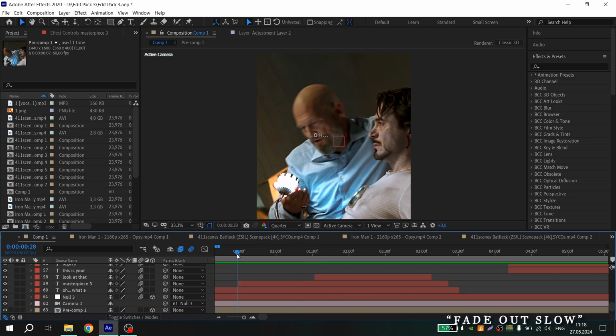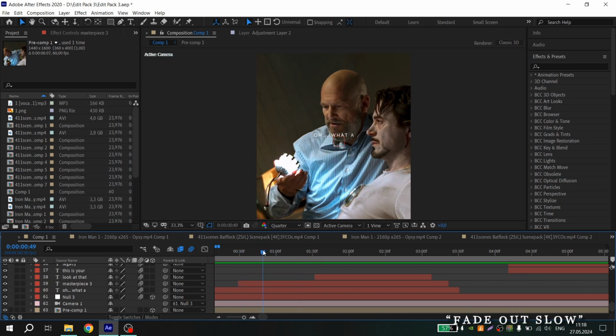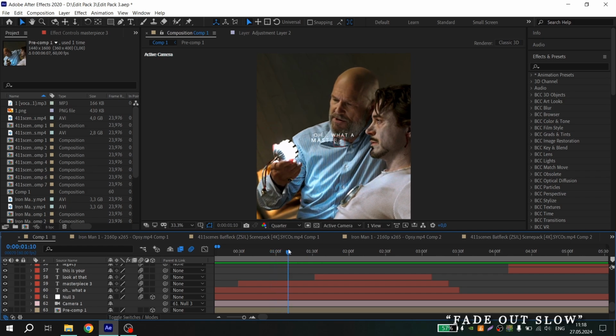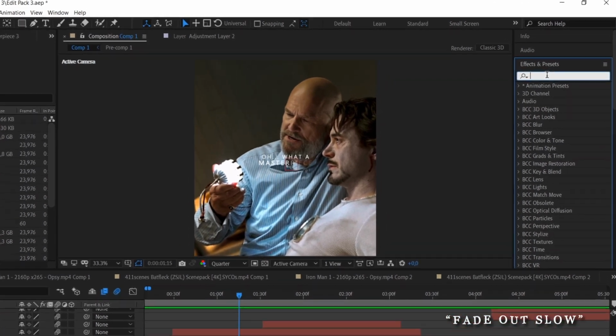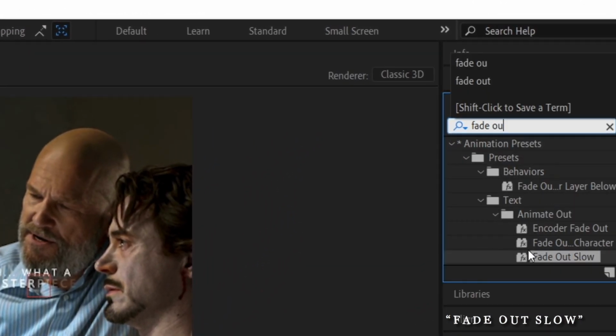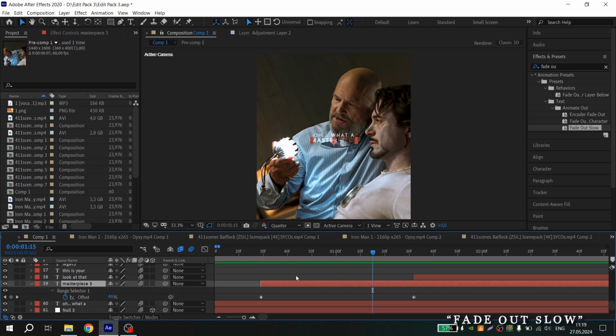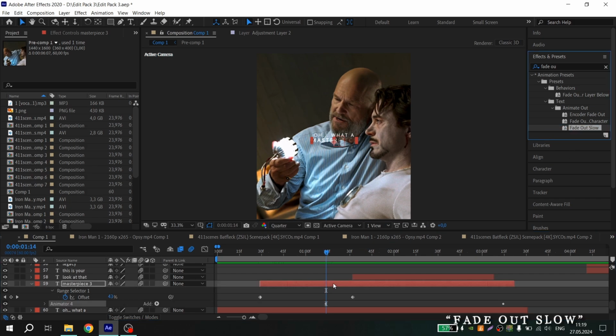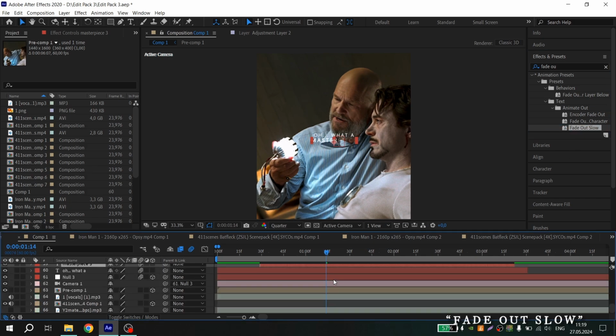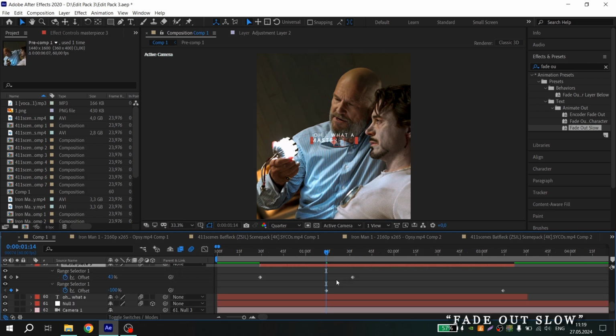Third animation is fade out slow. Now you have smooth text appearing, and now you need smooth text disappearing. For that, go to effects and find fade out slow. Then you just select your text, press U and add this effect here. Again press U and again. Now you see the keys and drag them.